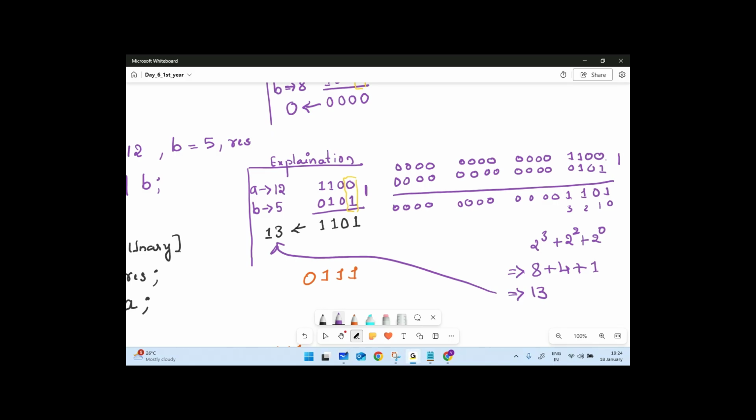Srinidhi, are you clear? We get the same answer. Since all of them are 0, we ignored it because it will not affect us when we are doing the operation.